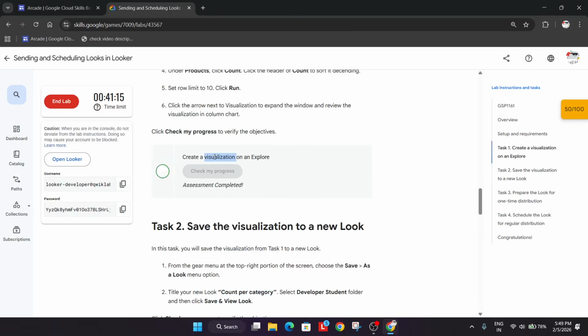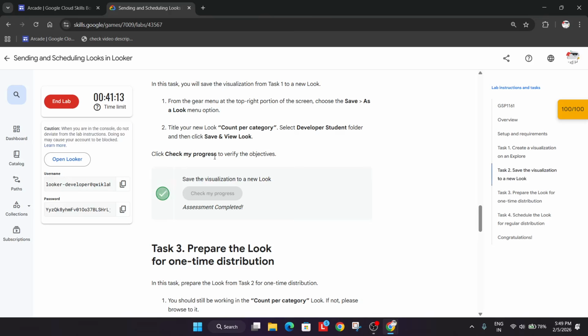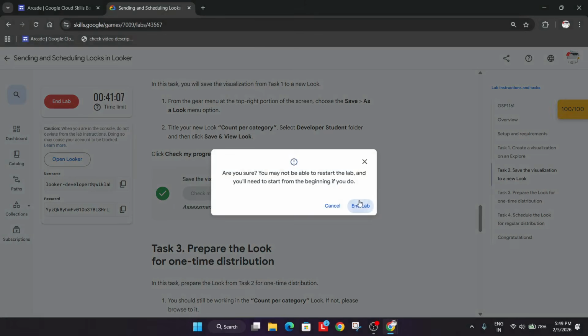One more important thing, if you are not getting the score for task number 1, you need to wait for 2 to 3 minutes. Okay, it will take time to update the score for task number 1. And this is how we completed the lab.